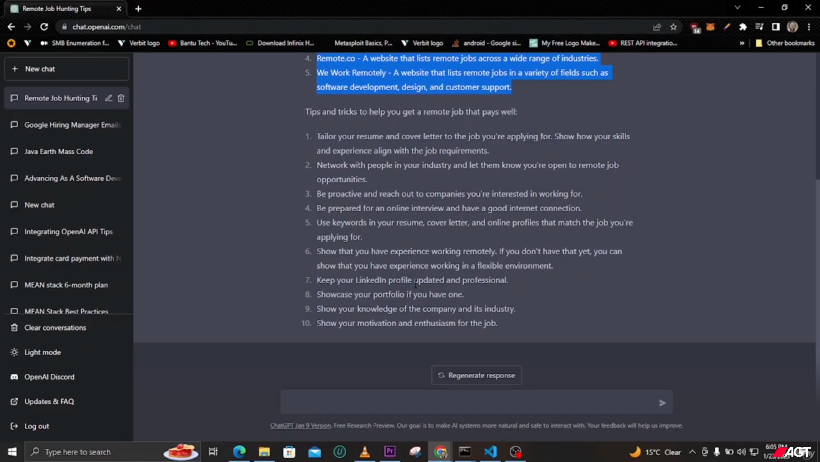Keep your LinkedIn profile updated and professional. Showcase your portfolio if you have one. Show your knowledge of the company and its industry. And then the other one is show your motivation and enthusiasm for the job. So I will ask it another question, and right here, if you're given a tip like this one, you can ask ChatGPT, how can I show that I'm motivated and enthusiastic about the job, and it will give you some other tricks and tips. So you can narrow down to this one if you're not understanding. Also, you can narrow on another tip, and it will give you specific information.